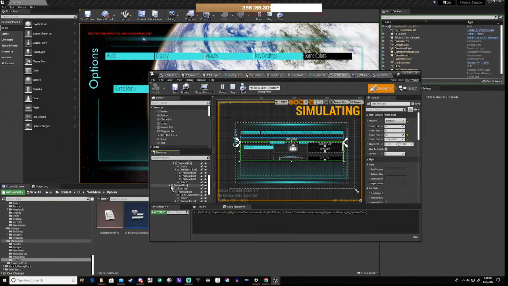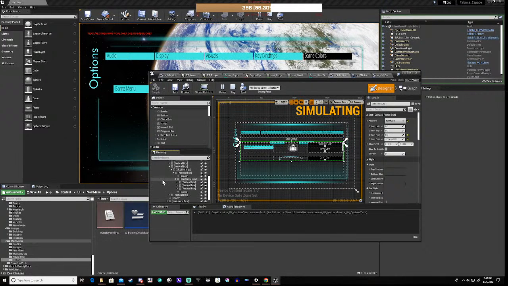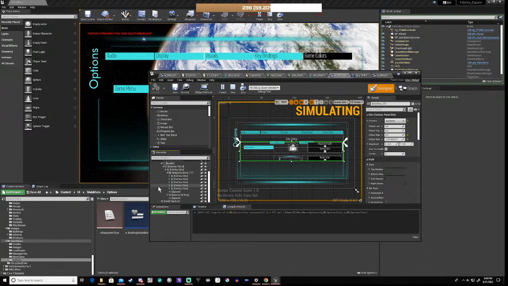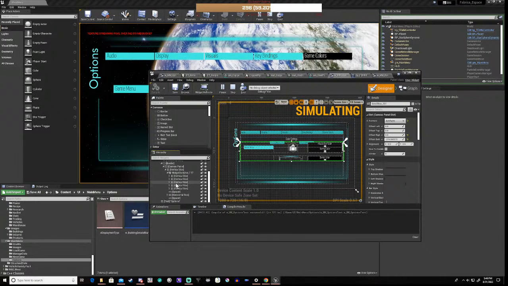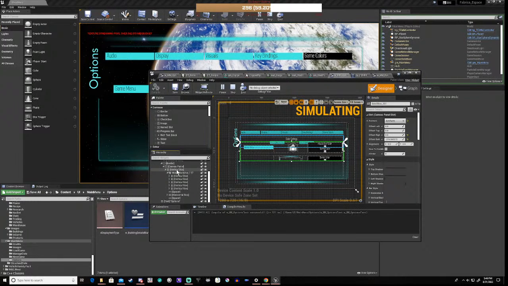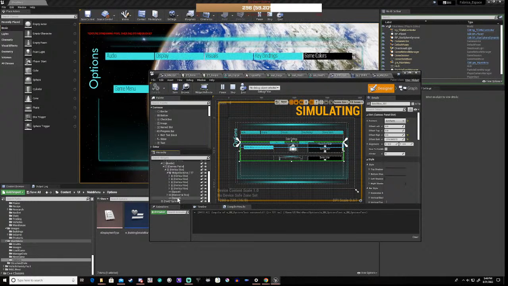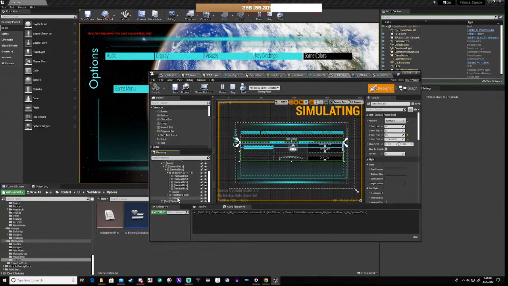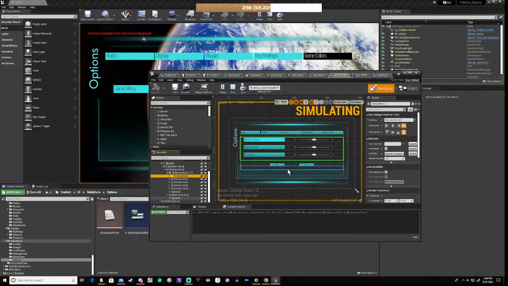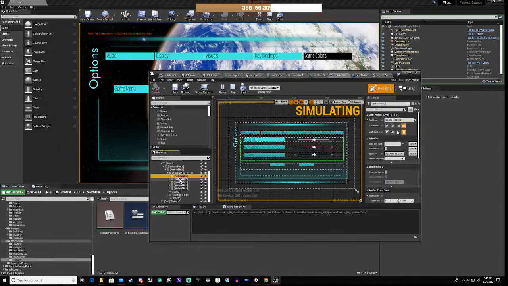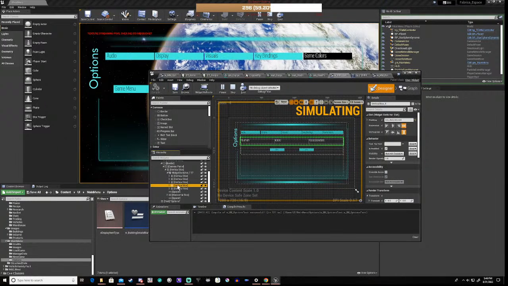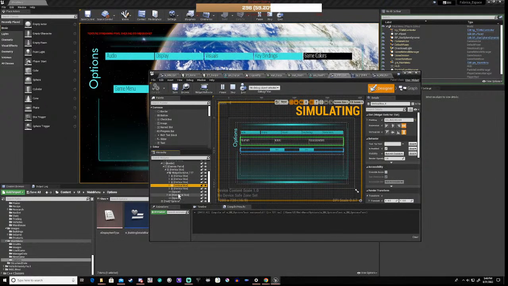Which kind of suggests that this is at the wrong level. Right, I'm really confused by this, because you can see that it works on there, it works on there, it works on there, and it works on there, but it doesn't work on here.